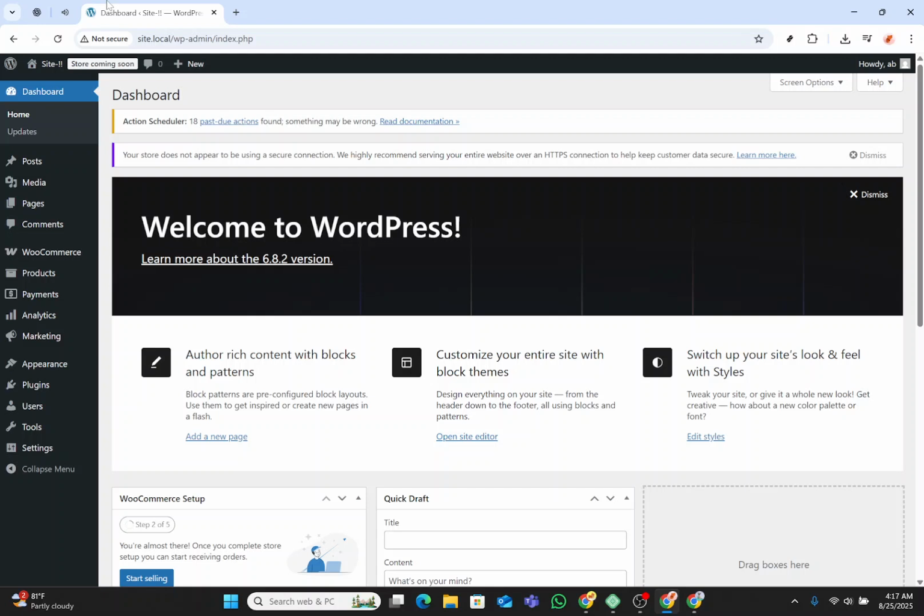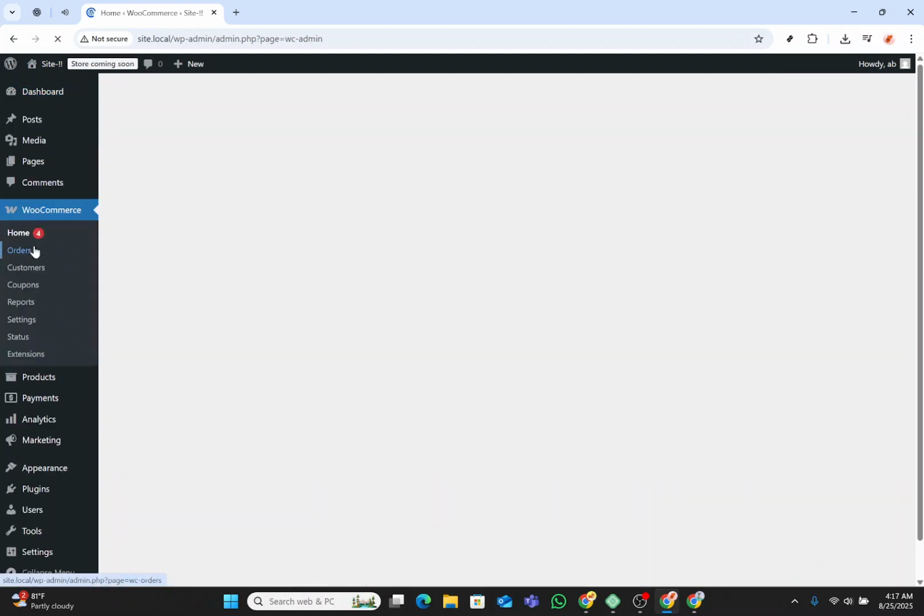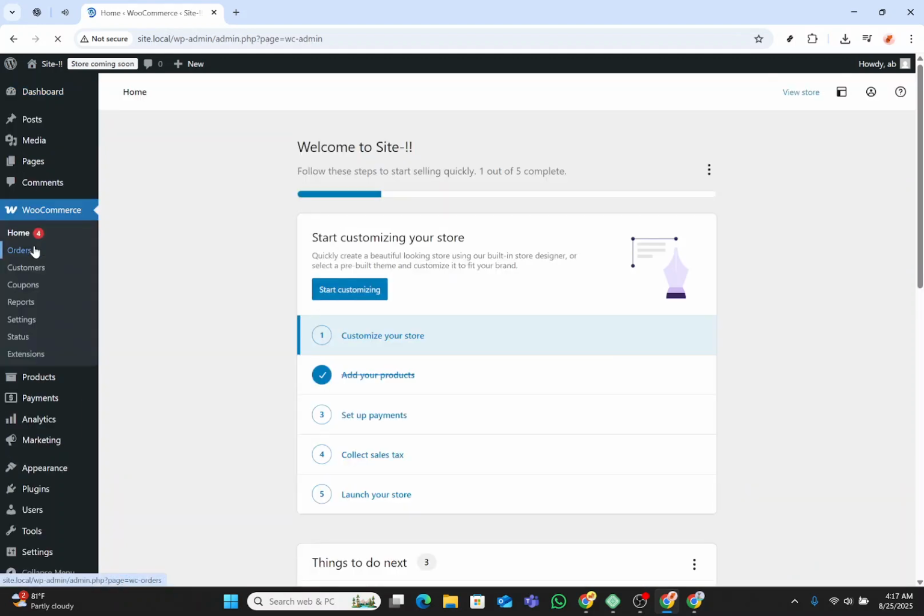First, you'll need to visit your WordPress dashboard. If you're unfamiliar, this is the main hub where you manage all aspects of your site. Once you're there, look for the WooCommerce section on the left-hand side. Here, you'll find various options related to your online store.